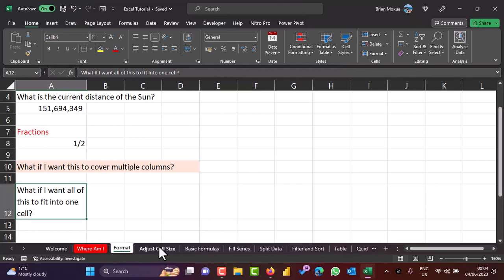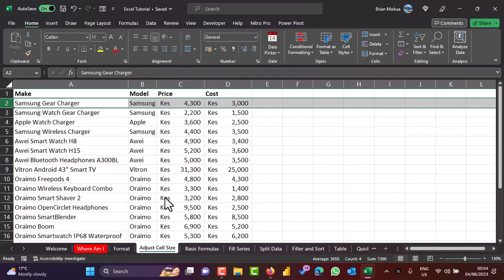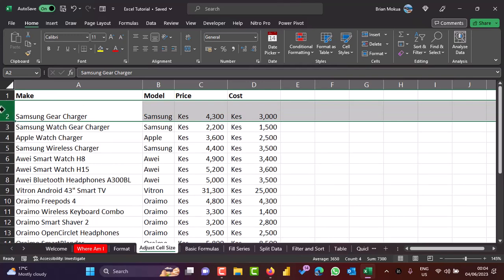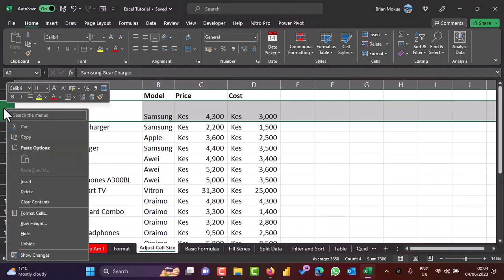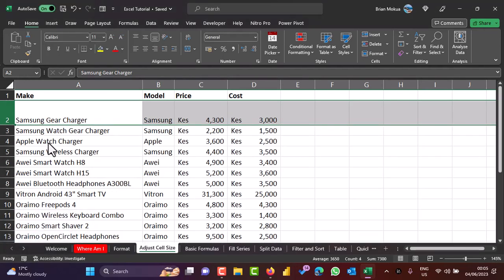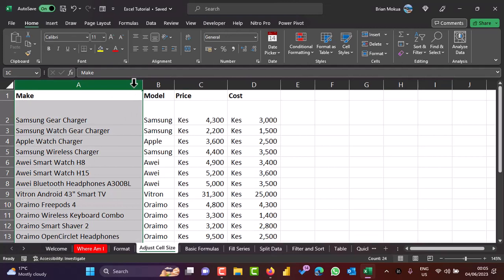The next item we are going to look at is how to adjust cell sizes. For example, here we have data on brands of electronics, the various items we sell at our store, and we are going to adjust the row height. So we'll click on the row itself and then click and hold and drag to adjust the row height to your liking. Alternatively, you can set the row height to, maybe, 35, and you'll see it will increase the row height. Same goes for the column. Click and adjust the column.